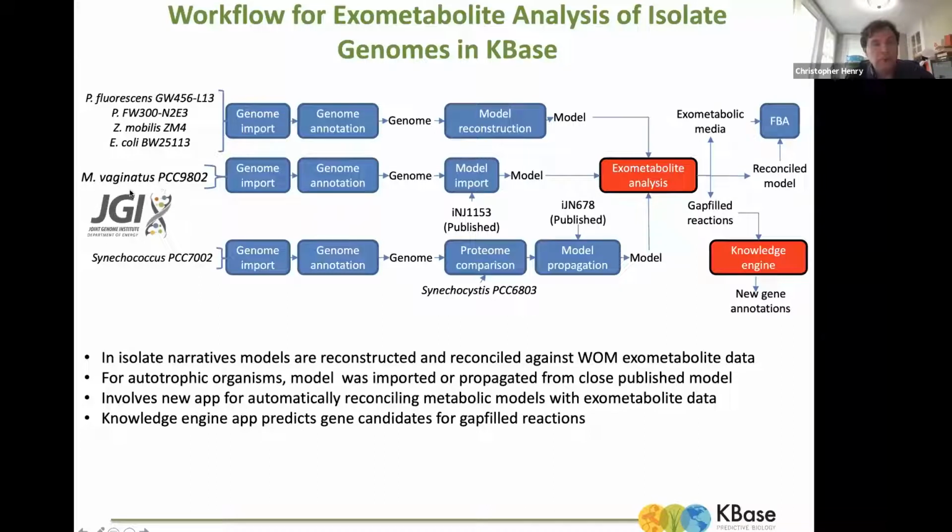We took a genome that was externally modeled from JGI, and they built and published their own model of this genome. And so we imported the genome, we annotated it, we imported the published model, and then we integrated it into exometabolite analysis.